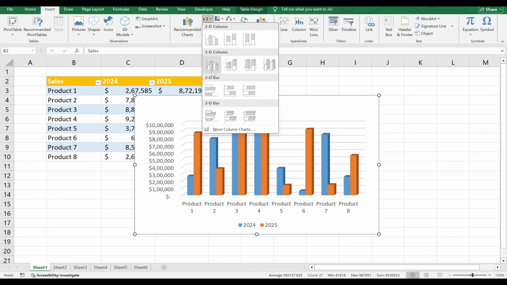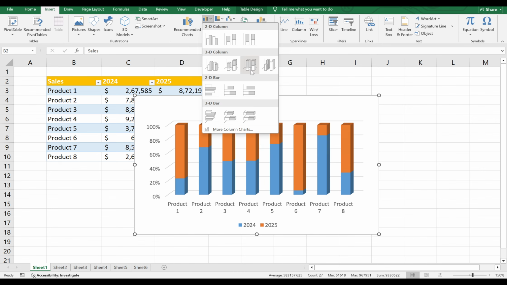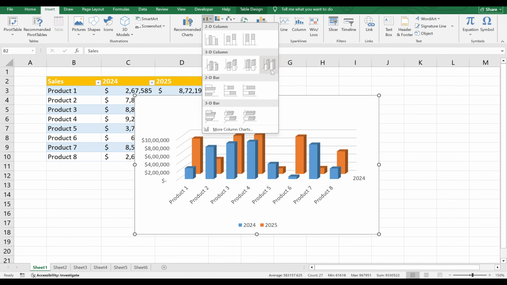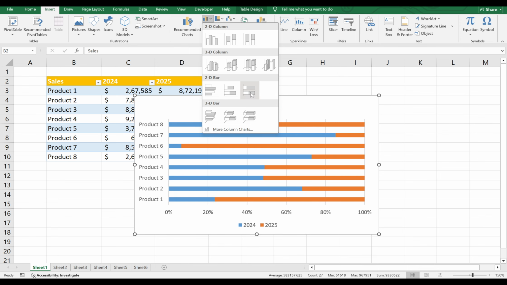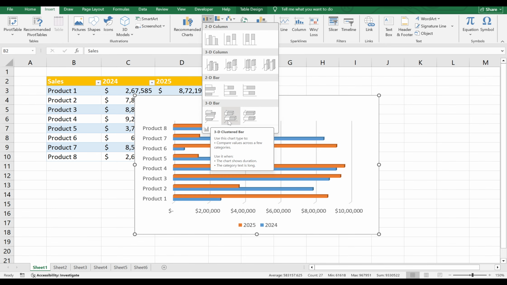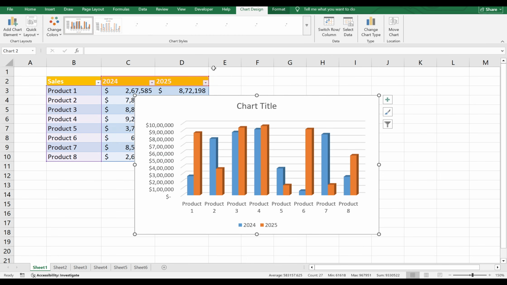Clustered is great for comparing values across categories side by side. Stacked shows how parts contribute to a total, while still letting you compare totals. 100% stacked focuses on proportions, showing how each category breaks down as a percentage. Choose the bar chart type that fits your goal, and Excel will place the chart on your sheet. You should immediately see your categories on the vertical axis and your values extending horizontally. If something looks off, double check that your selection included the correct headers and numeric columns.